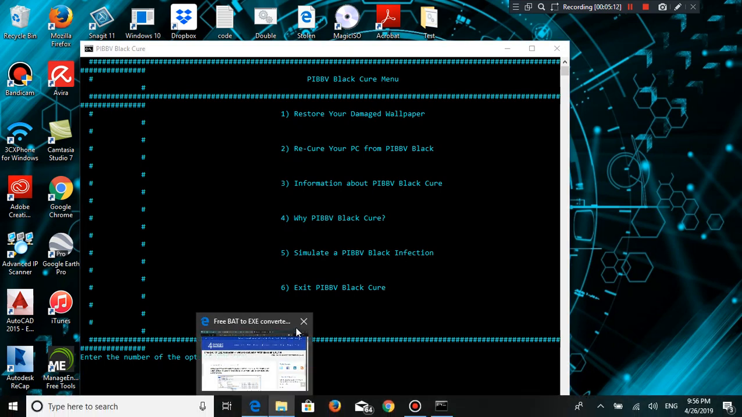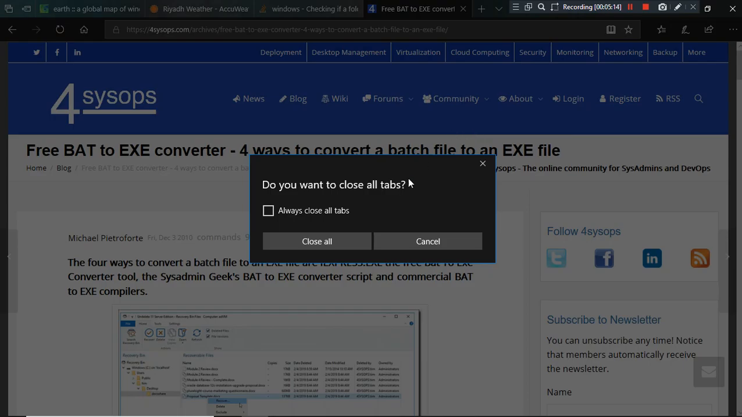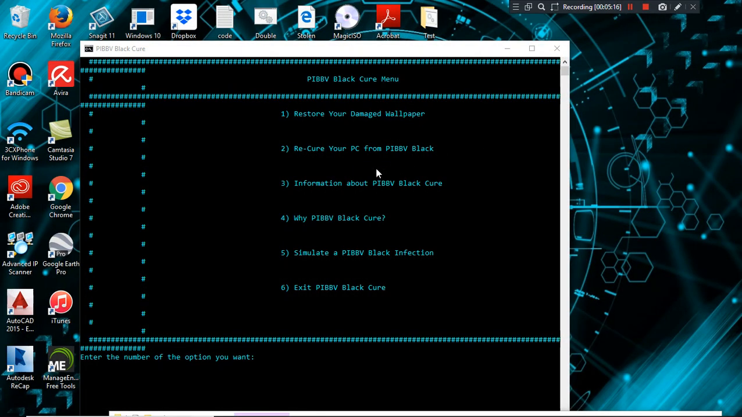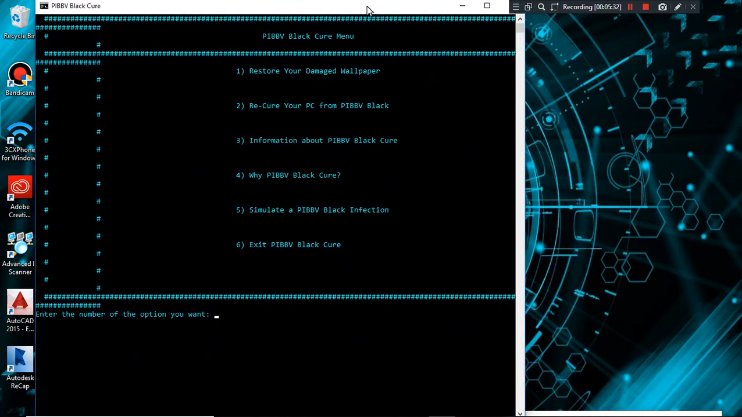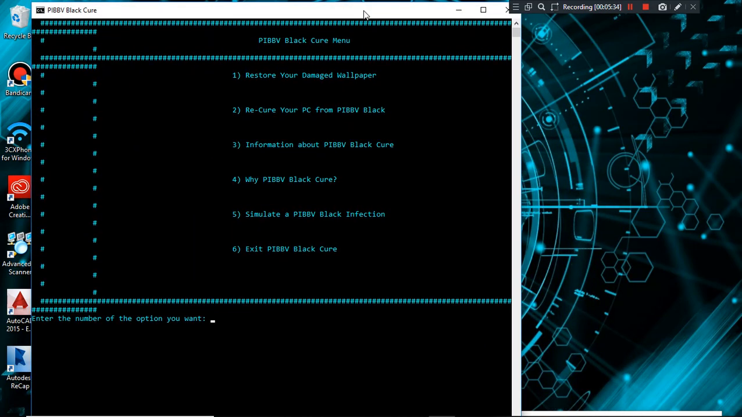I don't know what that is. Okay, yeah, I was actually searching for a way to convert BAT to EXE without any software, without even IExpress, just by a batch script, but so far I didn't find any idea about that. So I wish I could do that. That would be so cool.